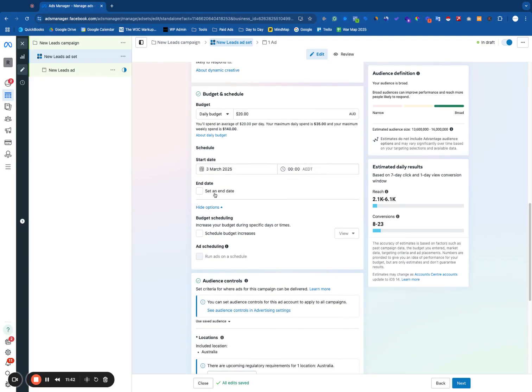End date, I wouldn't generally set this because I manually turn things off. If you do have an end date in mind, you can set it up, but I don't generally recommend it, because if you set the end date too short, you haven't gotten the right data, you haven't given the ad enough time to work and do its magic.